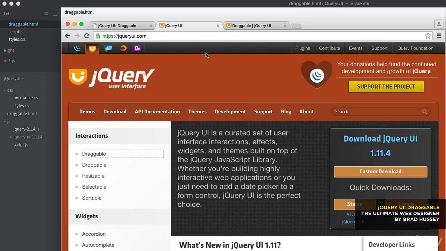Right here, jQueryUI.com, you can go ahead. First thing to do is just download jQuery UI. Now, you can do a custom download, or you could do quick downloads. Stable means the most stable version, and legacy is an older version of jQuery UI, just in case you built something on top of an old version and you're afraid the new version is going to throw you for some loops.